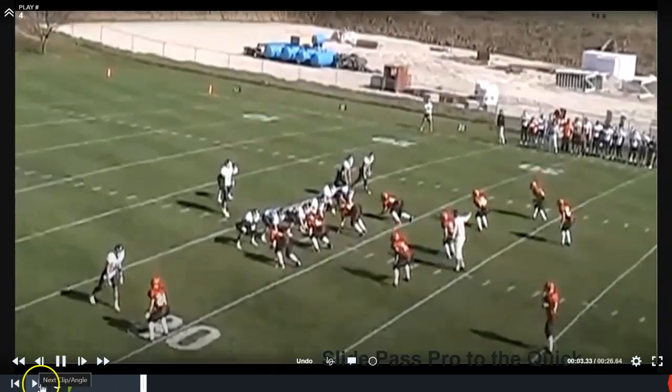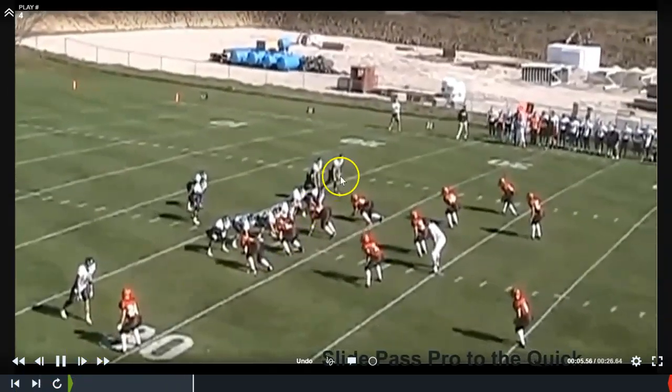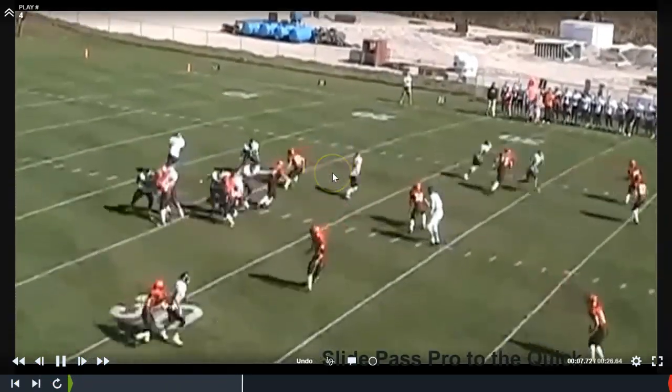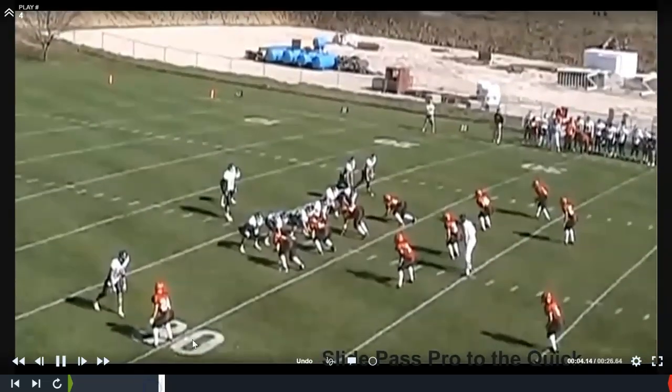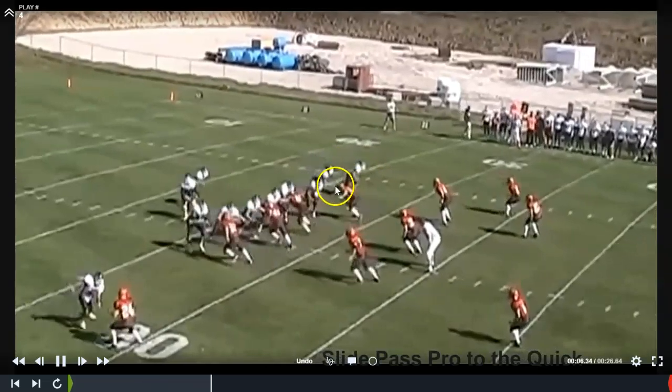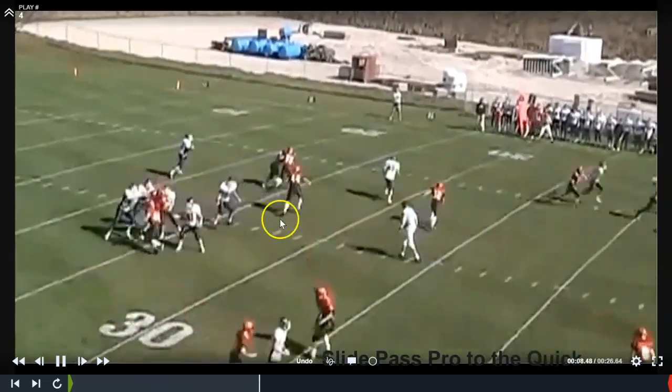All right, now right here, you can see you've got trips over here. You see the tight end delay. You've got trips to the top. Tight end selling the block.